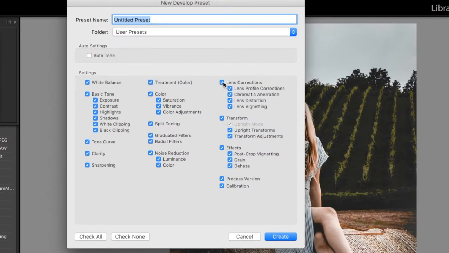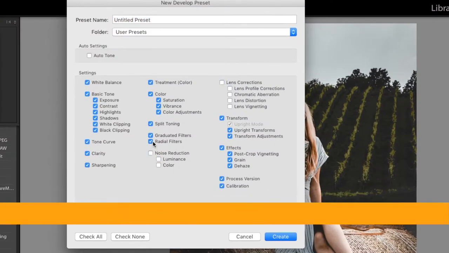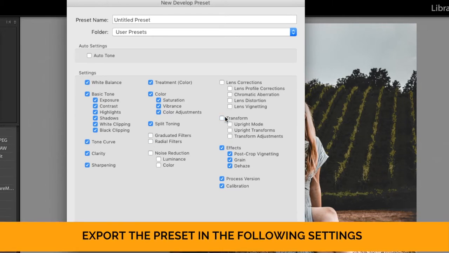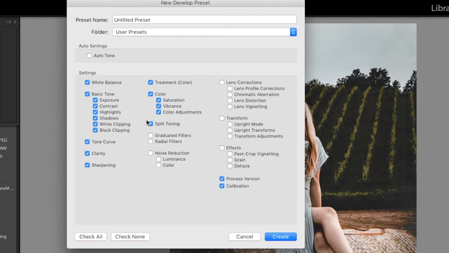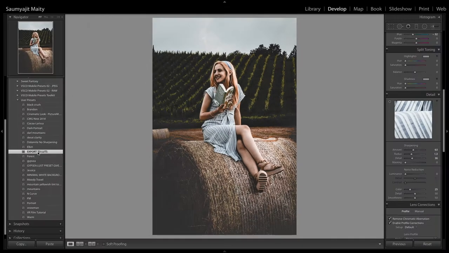Okay, so first what we are going to do is export the preset of this particular effect, and while exporting, make sure the lens correction, noise reduction, graduated filters, transform, effects, sharpening and clarity are turned off. The reason being, this is not a limitation of the software. This is the basic description of a LUT. Let me name it Export to LUTs and click on create.